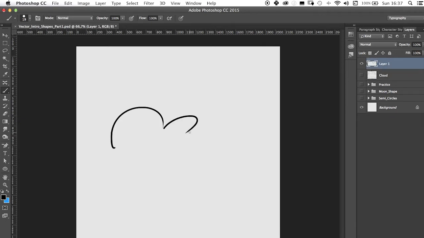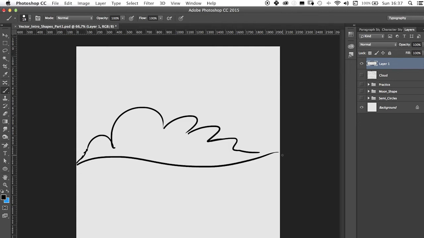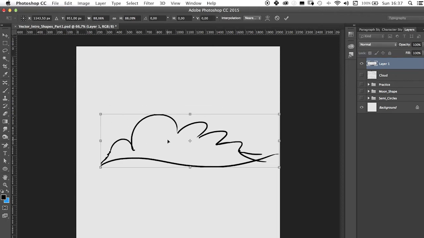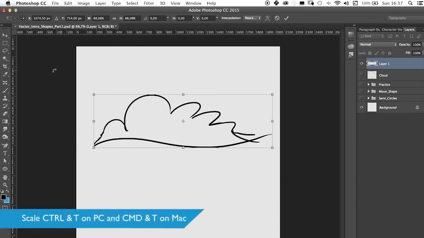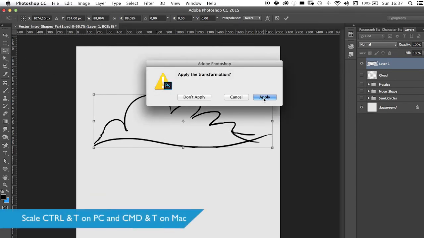I start with quick fluid lines, trying not to lay down too much detail but getting an overall feeling for the shape, and I go for an S-curve at the bottom. You might find it easier to have several layers and overlap your lines. Then you can always rub away the edges and then merge everything afterwards. I'm going to scale down the cloud more so it fits better on the page using Ctrl and T.